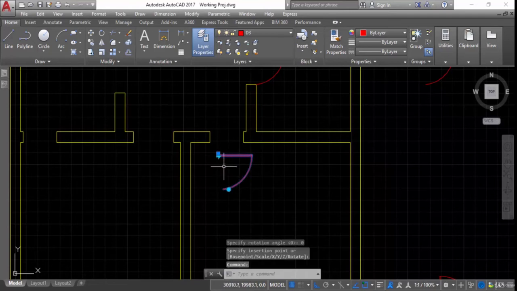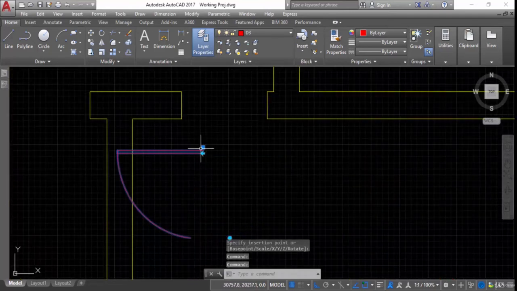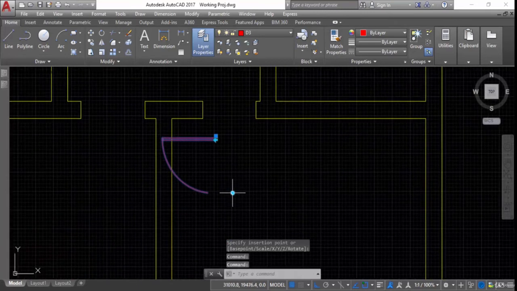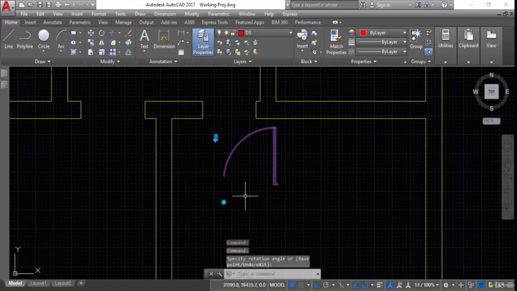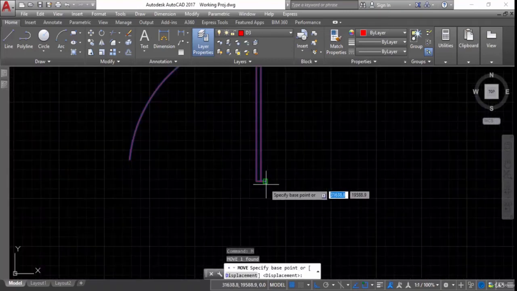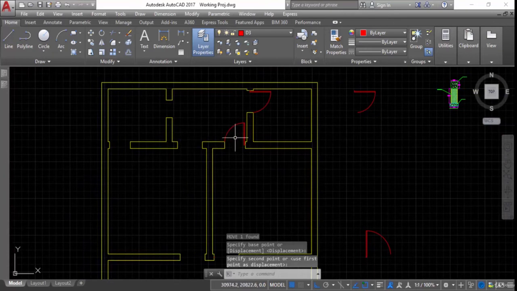Now I want to rotate this one. First I will flip this one. Now I will rotate this one along this point. You can see here, you can rotate this. Now I will move it from here to this point. This is how you can insert the doors.